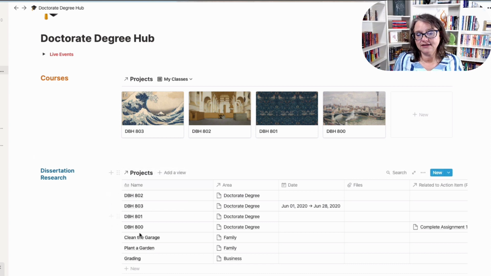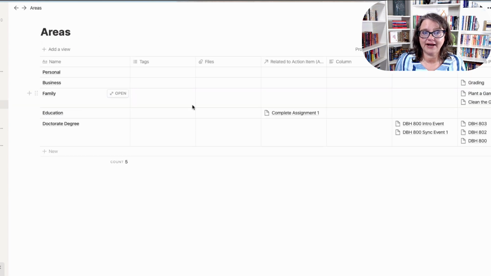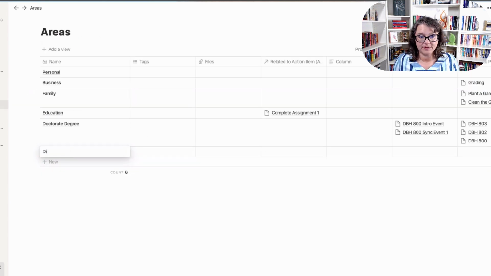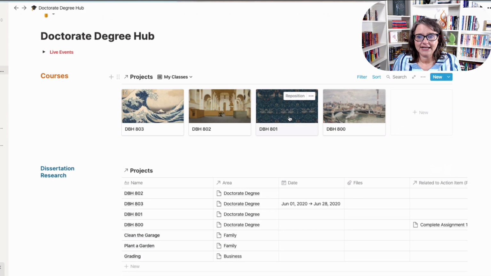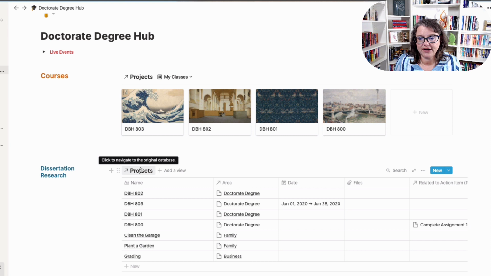So I would not necessarily sort this. I think I would go back over to my area and add a new area, and this would be dissertation. Because I can connect multiple areas to one thing. So for instance, if I find some data I'm using in the 801 class, I could tag it and add an area that's not only the area related to my doctorate degree, but it's related to my dissertation research. And then that would filter in this area as well. So I can really get more concrete on my data.